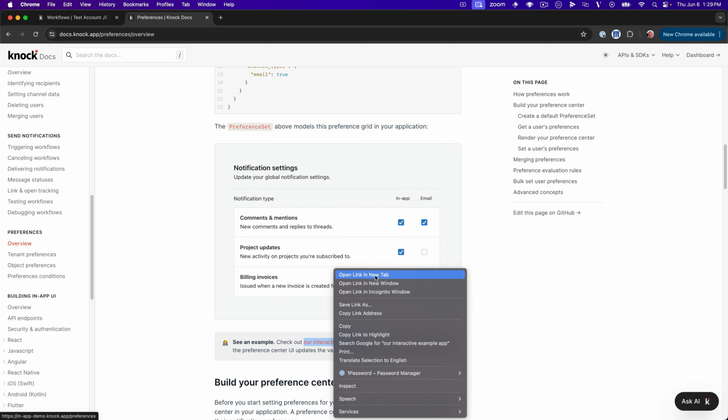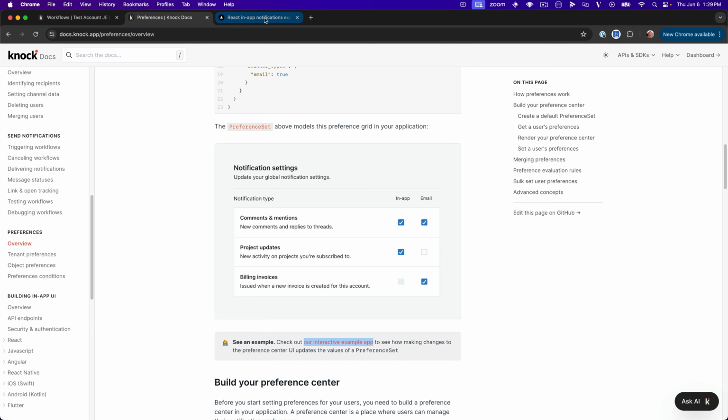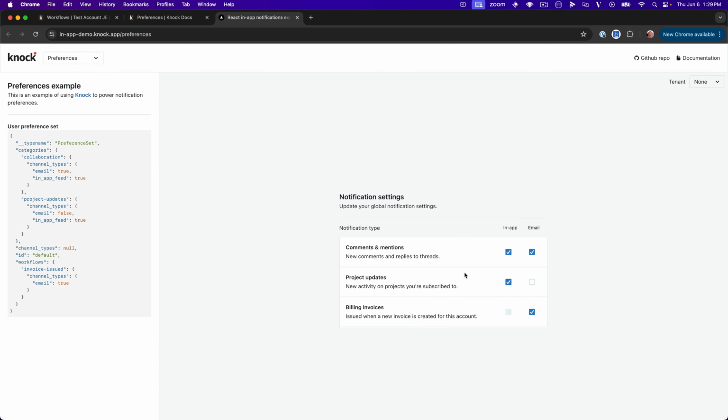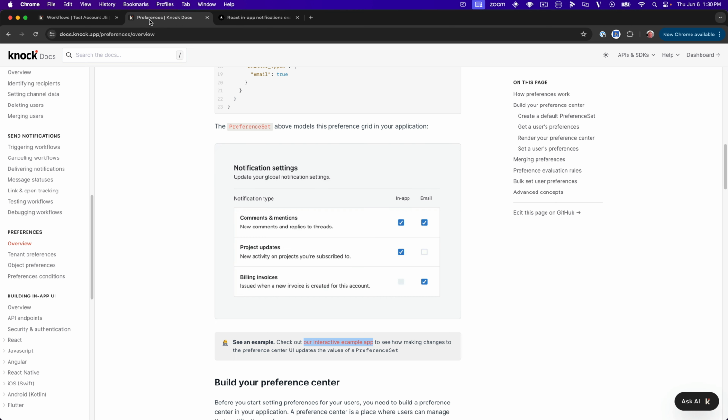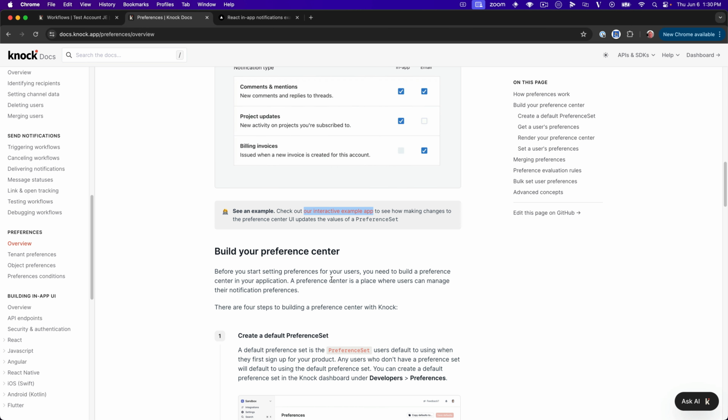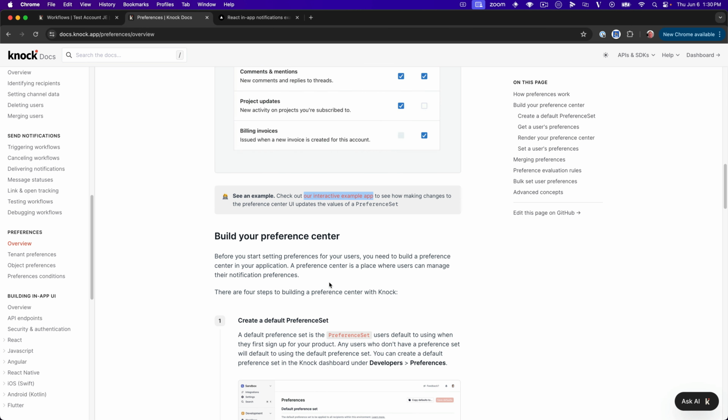I'm going to go ahead and open up this interactive example app just so we can see how these things interact. Right here over on the left, we have this example preference set JSON object. And over here, we have these different checkbox toggles. As I toggle them, you can see that the value of this in-app feed key right there is updating based on the way that I'm checking this checkbox. So as the user manipulates this part of the UI, we essentially update this JSON object and then set that back into Knock. So now the next thing that we would want to do is build your preference center.